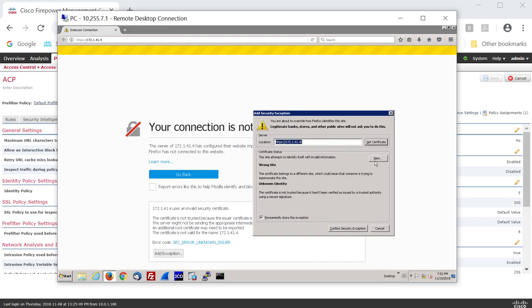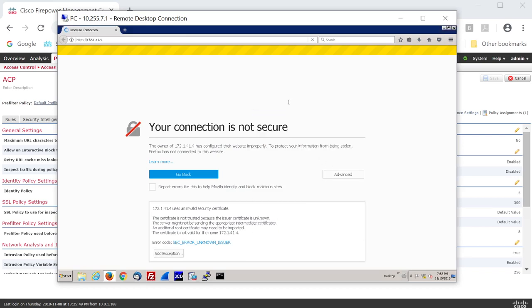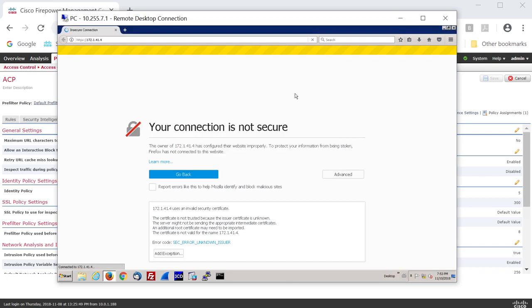Okay, I'm gonna say add exception, and we will actually get the certificate and maybe take a look at it. So notice what's different now. The common name is still router 4 because the certificate is for router 4 for our server. But the issuer is now our FTD. This is the self-signed certificate that we generated on the FTD. Okay, I'm gonna confirm this information and we can still log in.